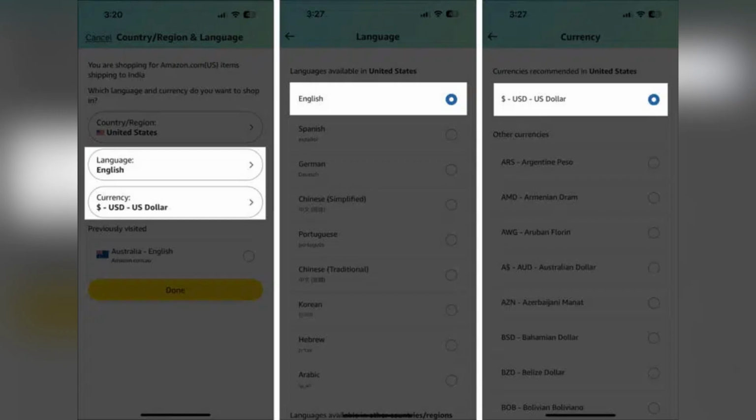Your app may now show new deals, featured products, and local shipping options based on your selected country. If the app switches to a language you don't understand, just repeat the steps above and change it back.